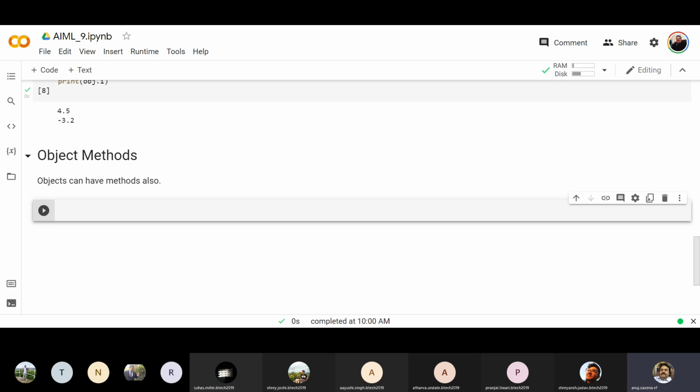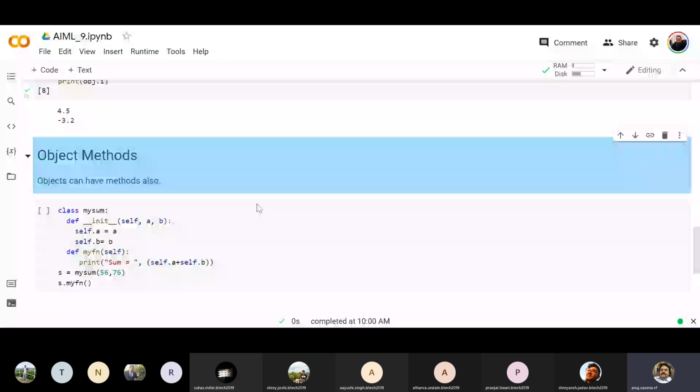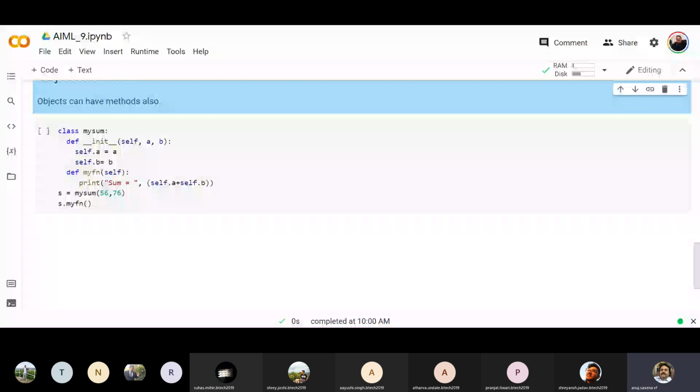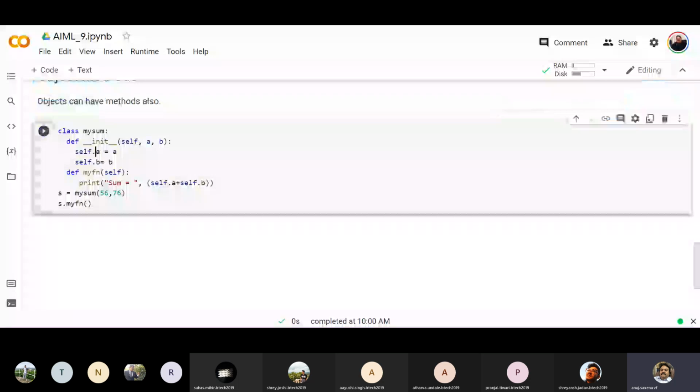Okay. So let's have the class we had, MySum, and we can have something like this. I already have it, so I'm just pasting it. Now, we have a class MySum. The function initializes self, a, b: self.a is equal to a, self.b is equal to b. You can actually change this to anything, the variable you want. And we have another function, my function, which takes self, then prints sum is equal to self.a plus self.b. Now what we do is s is equal to MySum(56, 76), or whatever I want, 66.